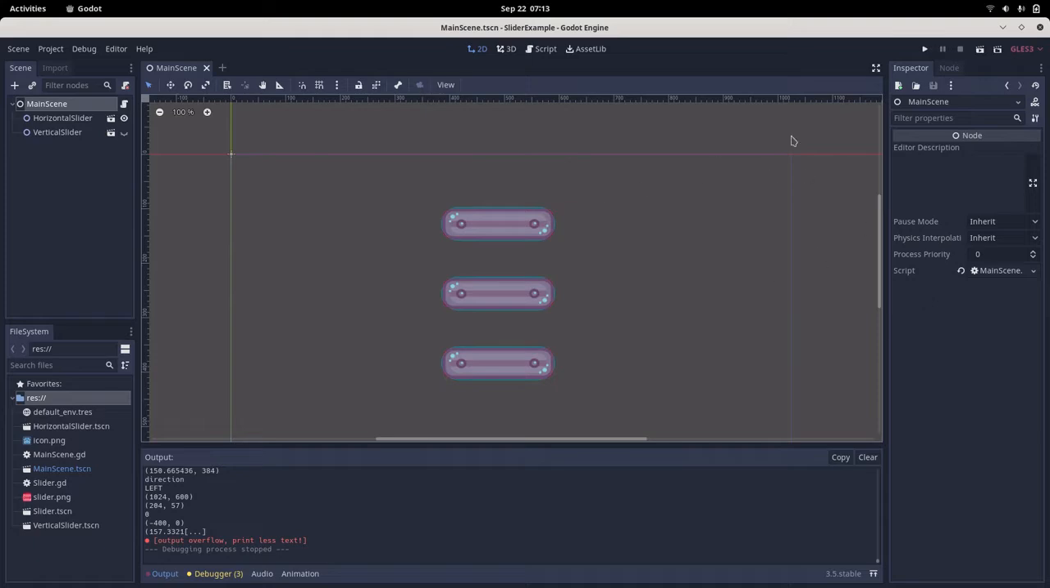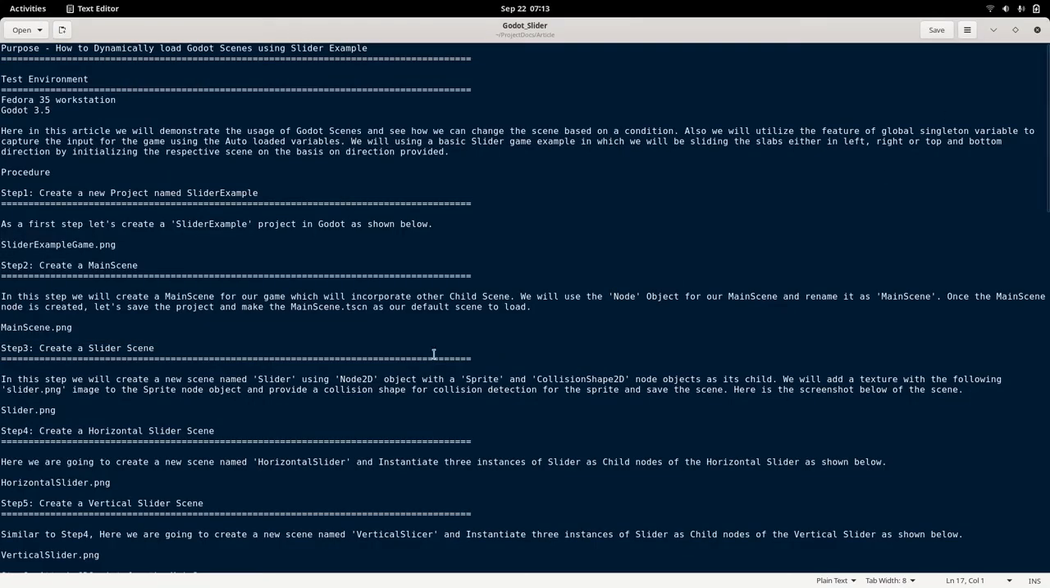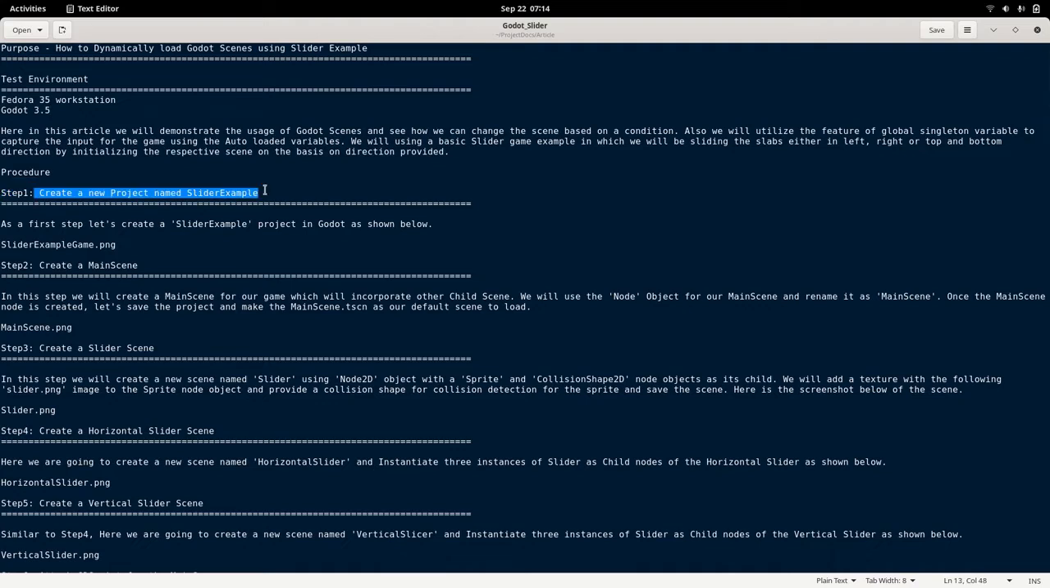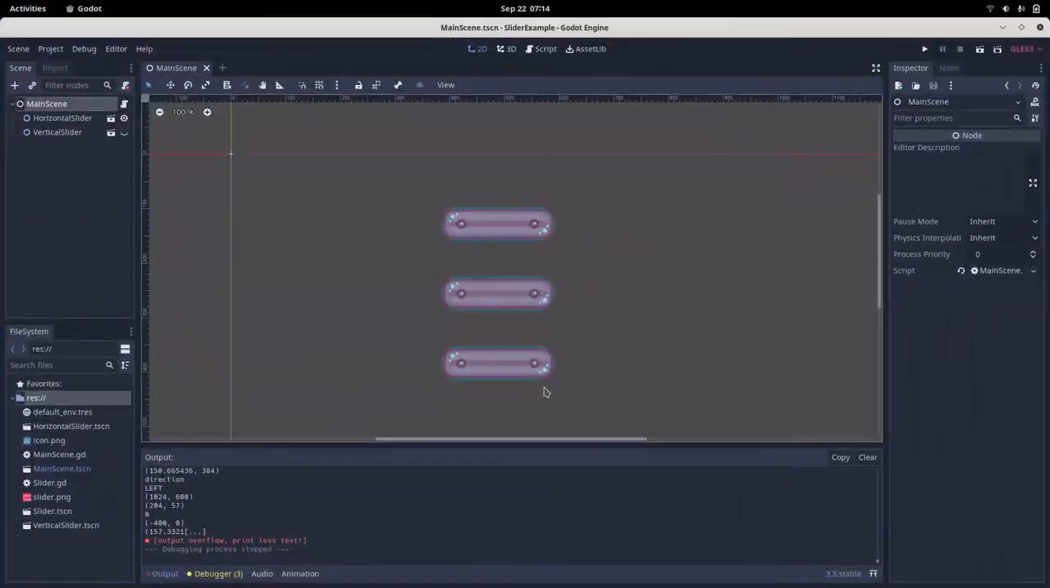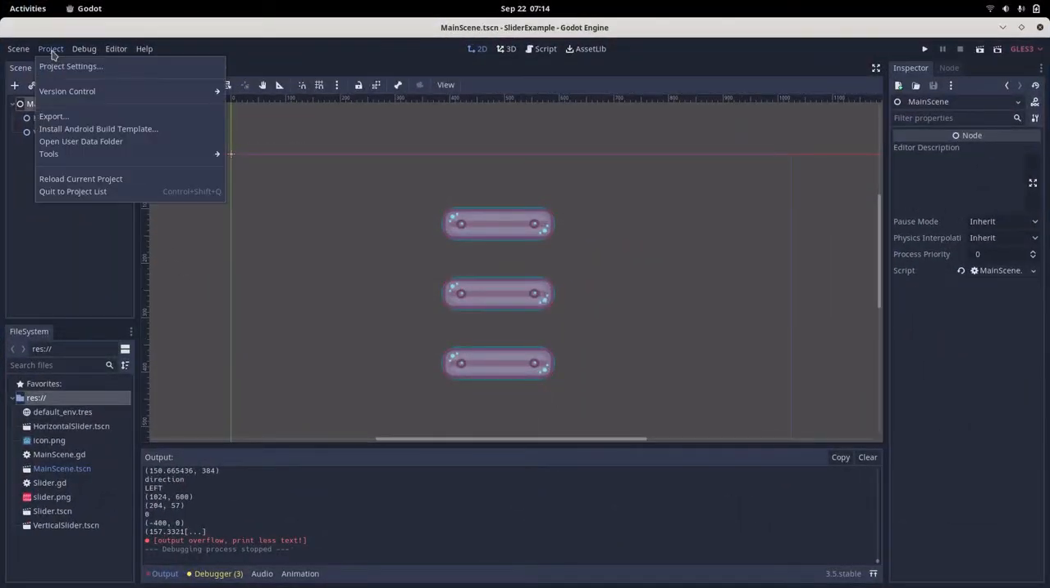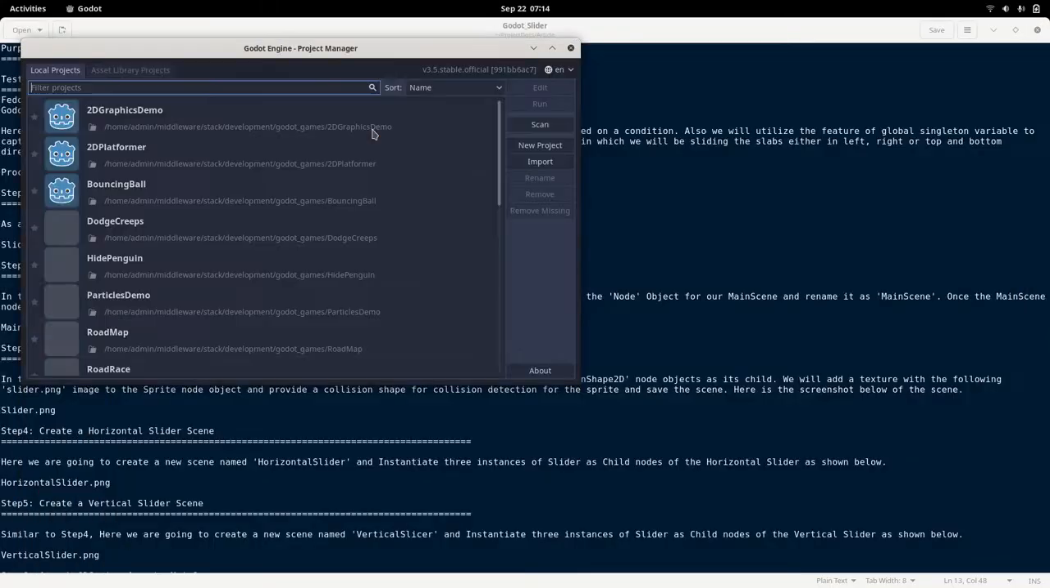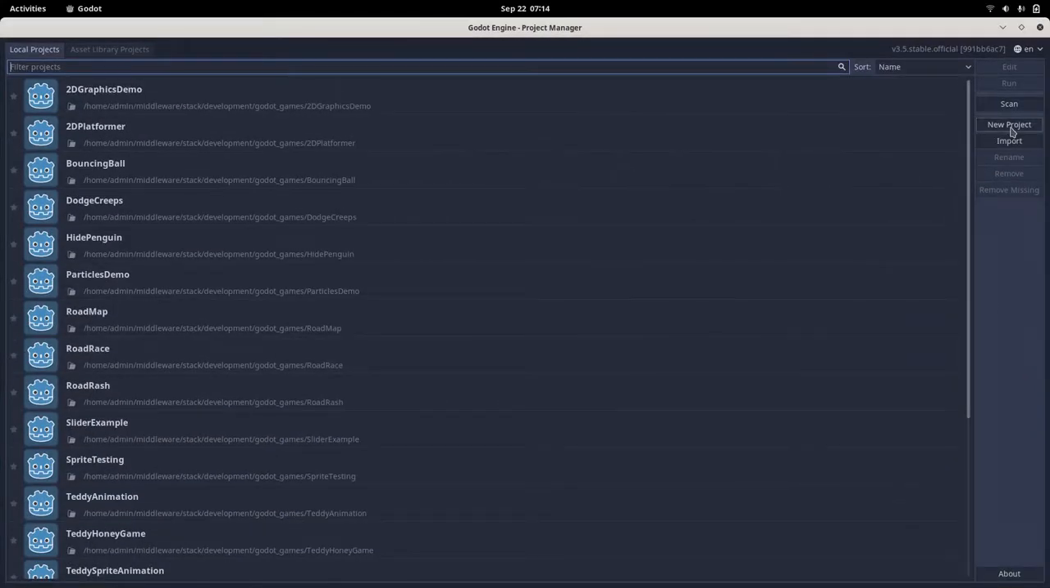Let me go into my documentation again. Here is my documentation that I'm going to refer to for this video. As a first step, we will create a new project named slider example. So let us go into our Godot project manager. Here I'm going to create a new project.